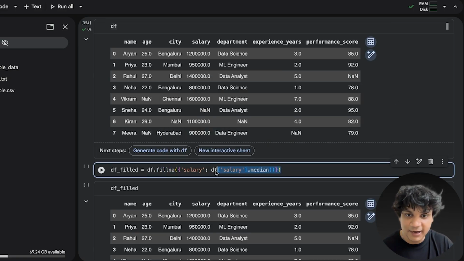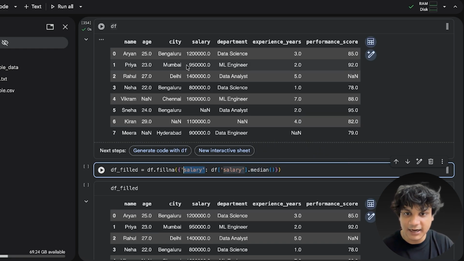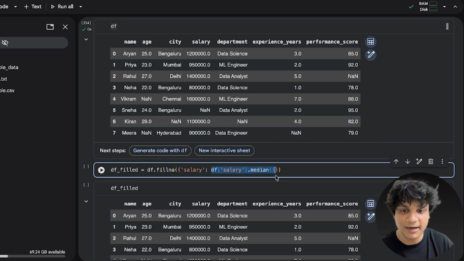Inside this fillna, open the parenthesis and write a key and dictionary format, and specify which column you want your null value to get replaced. So let's say the salary column. Now, replaced by what? By taking the mean, or by taking the median of the entire thing. Let's say I want to replace this by taking the maximum value. Can I do that?